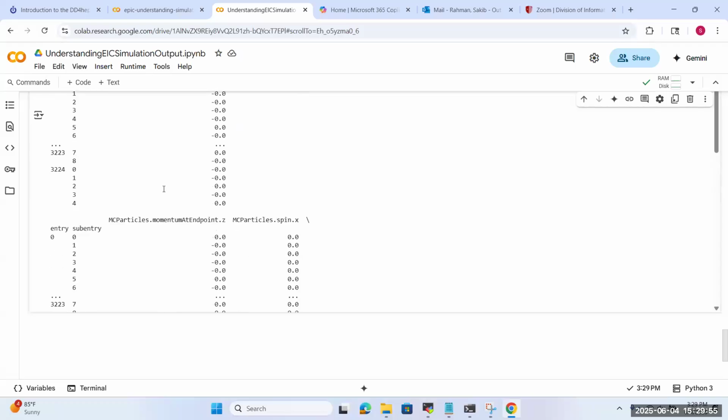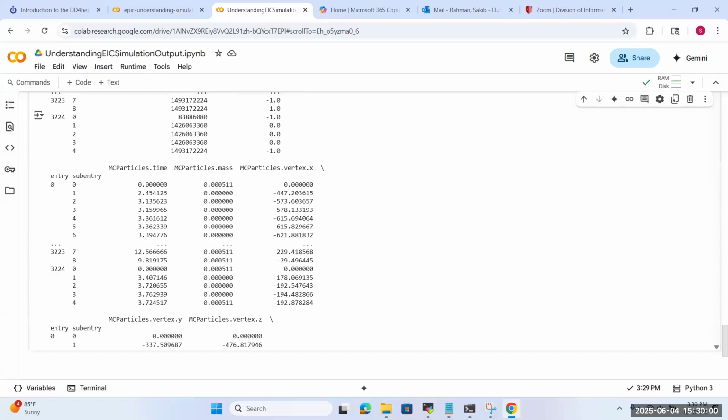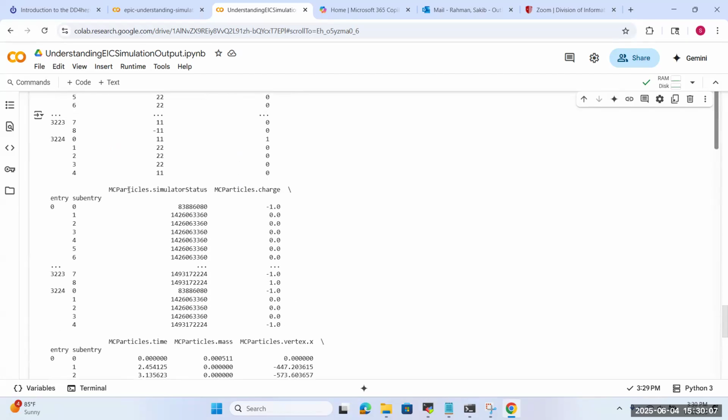Did everyone get this output here? Anybody having issues running that part of the code? Just to remind you again, the MC particles is the truth information for the primary and secondary particles that we simulated. So this is not what's getting recorded in a detector. You can try and see if you can find a detector branch, but this is just pointing to the MC particles here.